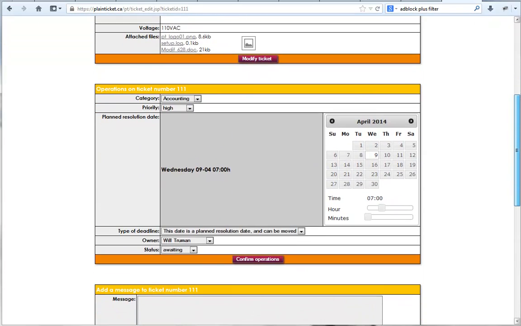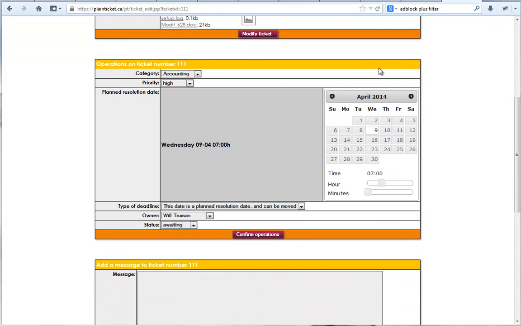The second part of that screen has to do with ticket operations. They're all regrouped in the same table, and from there you can change all of the actual parameters of one ticket, namely the category and the priority. You can precisely pick a date and time for the planned resolution date. You can also determine whether this is going to be an approximate resolution date or an actual deadline which cannot be moved. You can also change the owner of the ticket, and its status finally.